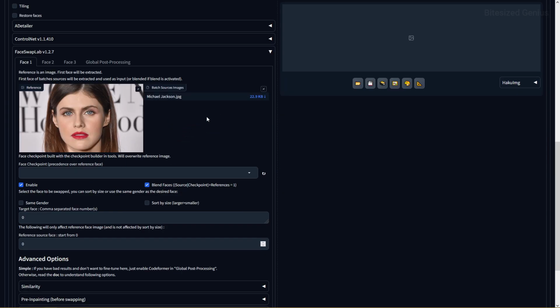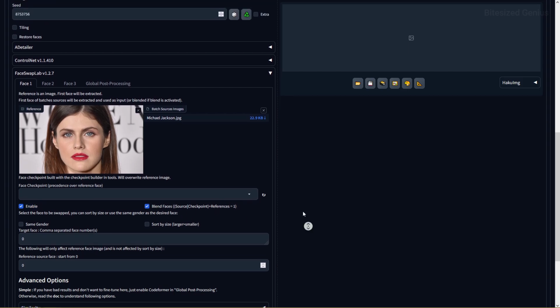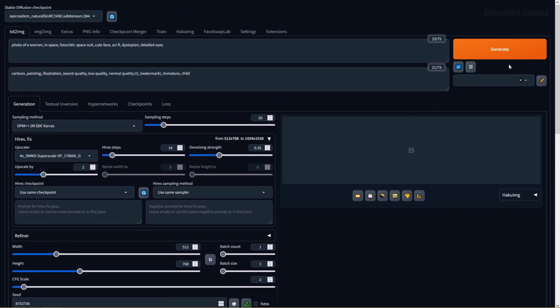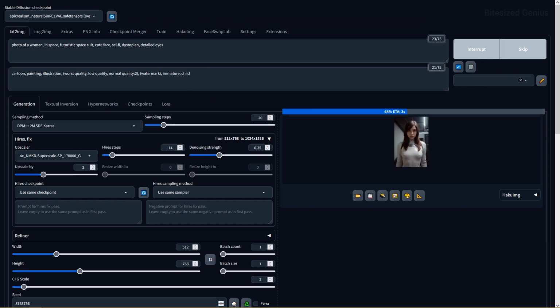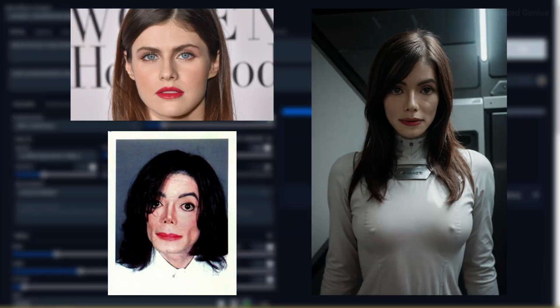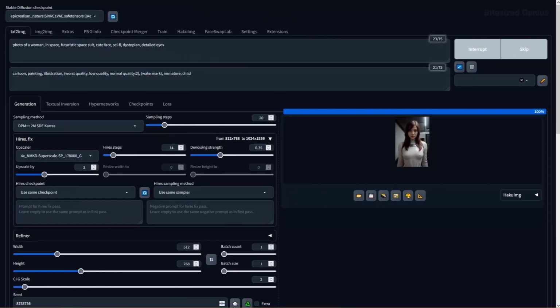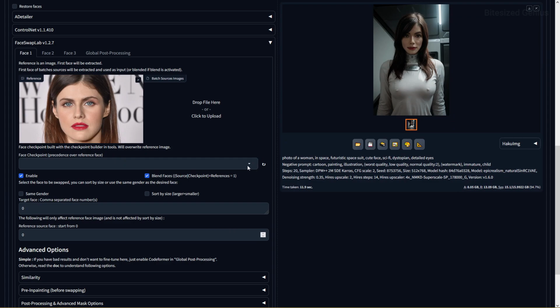But looking at some of the more unusual options, we can blend faces based on our reference image and images within the batch section, which will blend the faces by averaging their characteristics. For example, if I combine the faces of Alexander Daddario with Michael Jackson, we get this combined face. You also have the option for using a face checkpoint, which is a checkpoint created within FaceSwapLab for the purposes of reusing faces, and we'll explore this later.